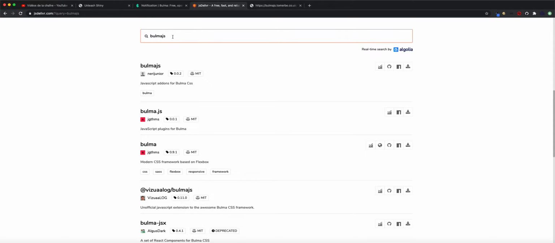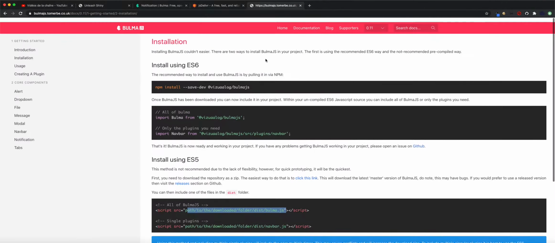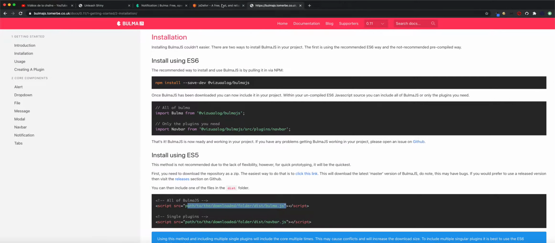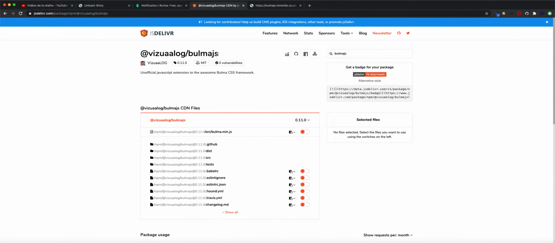And it's important here because I have several results. I have Bulma.js, Bulma.js. I even have Bulma, and then I have the fourth one, which is another one, Bulma.js. Which one is a good one? This is a good question. If you look at the documentation, the good one is the fourth one. So this is the reason why you should first search to really have the good target. So you may inspect the folder.